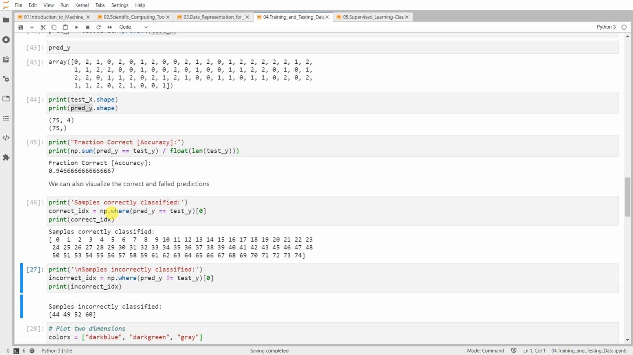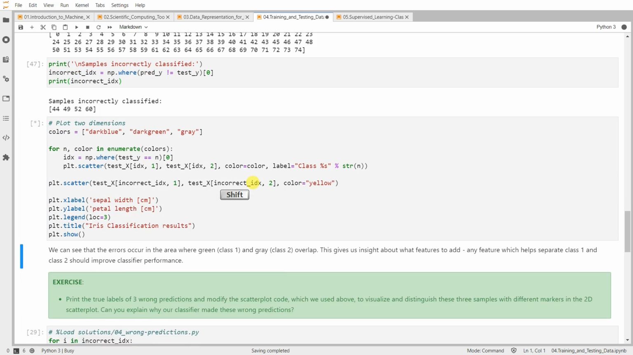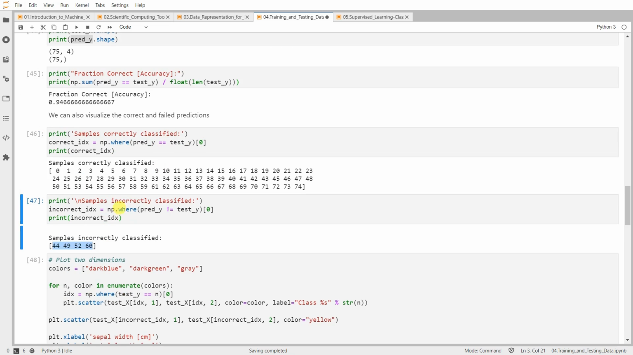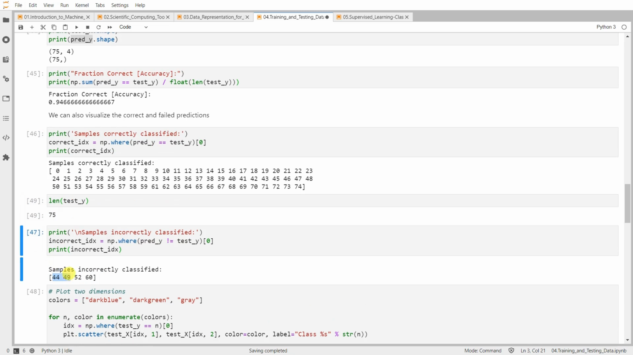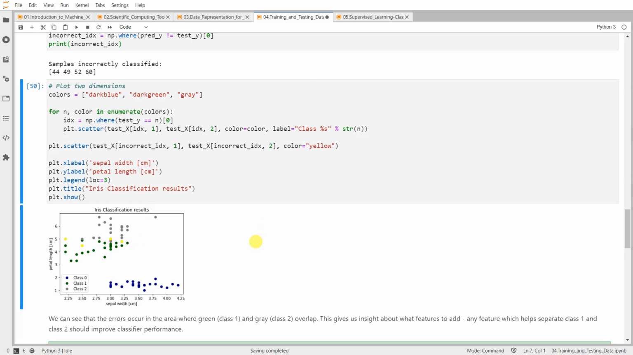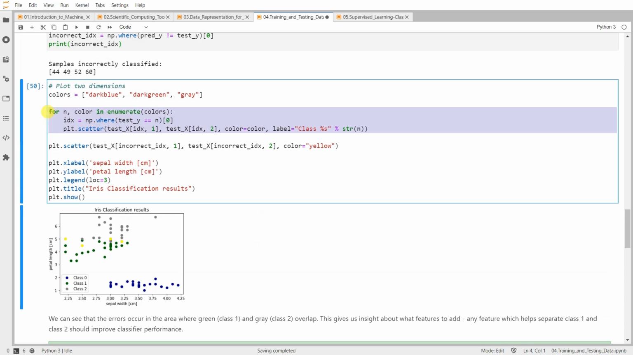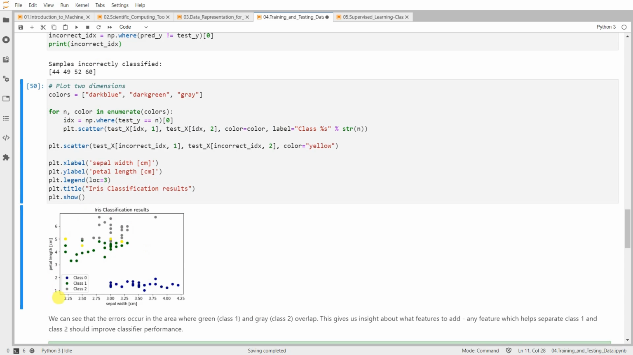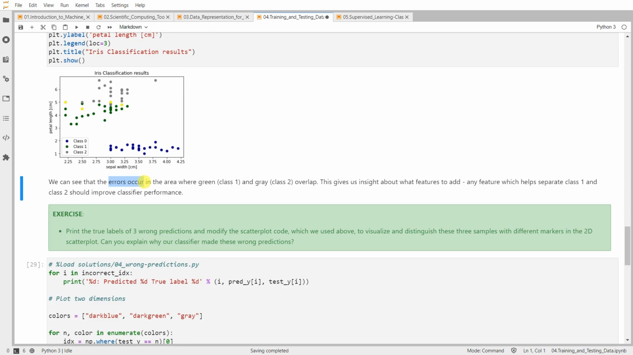So we can also visualize samples that have been classified correctly, almost all of them. Again, remember, and these samples are classified incorrectly. Only 4 out of 75 flowers have been misclassified, which is, okay, not that bad. We can also visualize those flowers, I mean, the number of correct and incorrect classifications, as a part of a scatter plot. So the error occurs in the area where green class 1 and class 2 overlap.